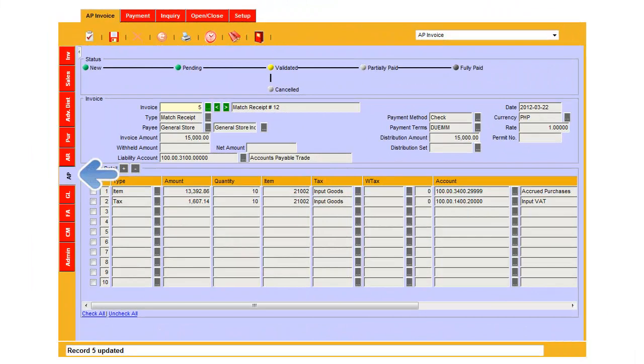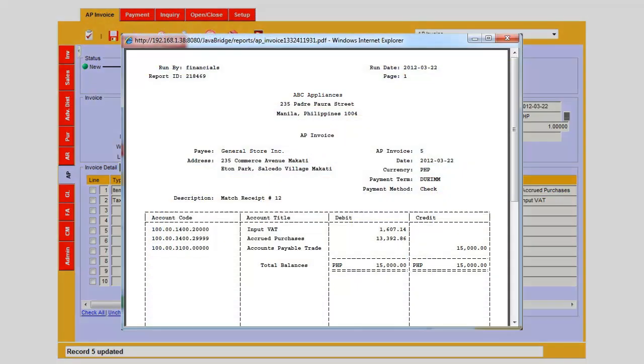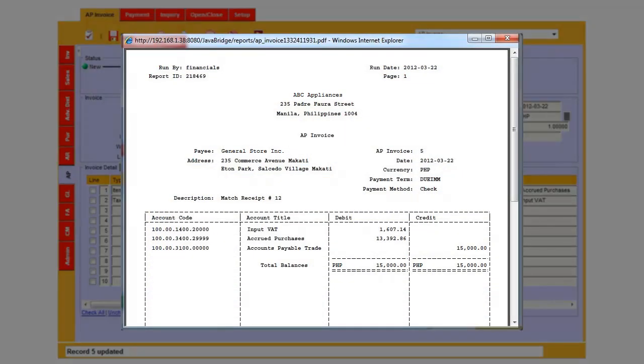With the Accounts Payable module, you can create AP invoices that are matched to inventory receipts. This ensures that you only pay for items that you have already received. The following shows AP invoice number 5 was generated and matched with receipt number 12. The invoice amount of $15,000 is based on the item cost with the input VAT automatically computed. The AP invoice report shows you the details of the invoice created.